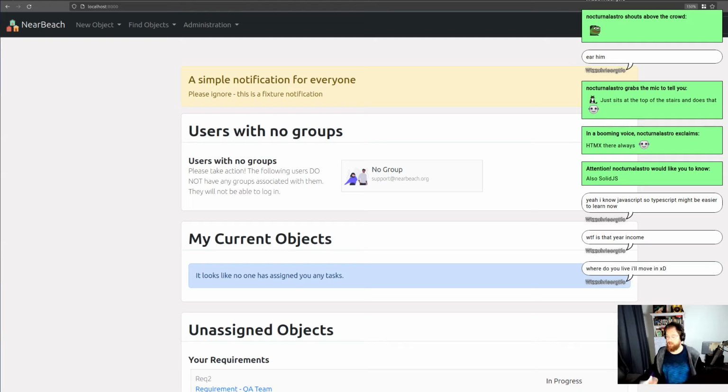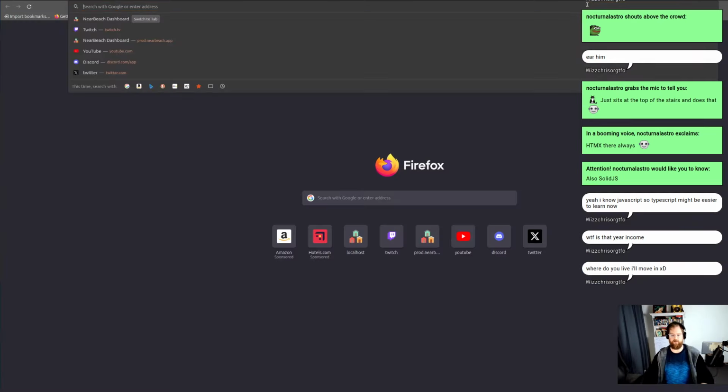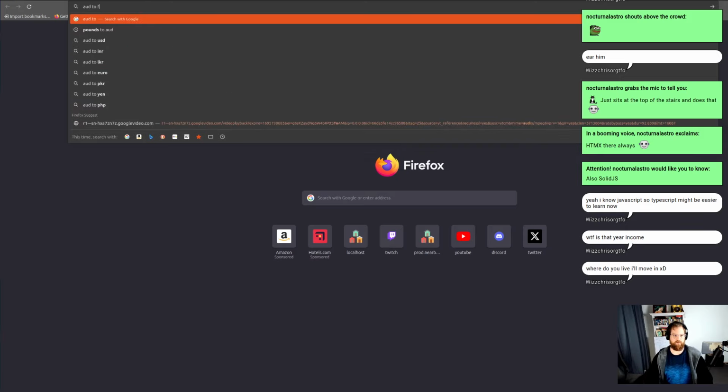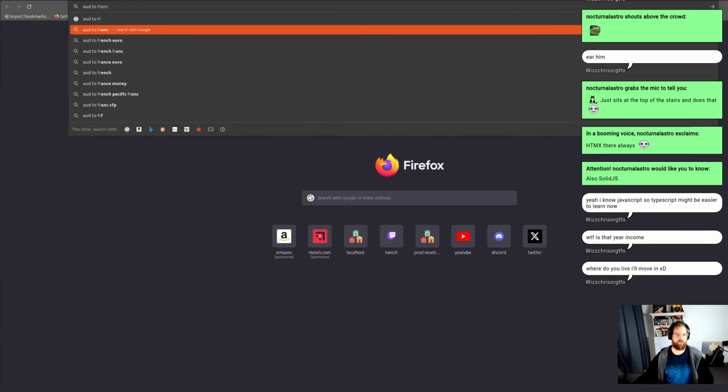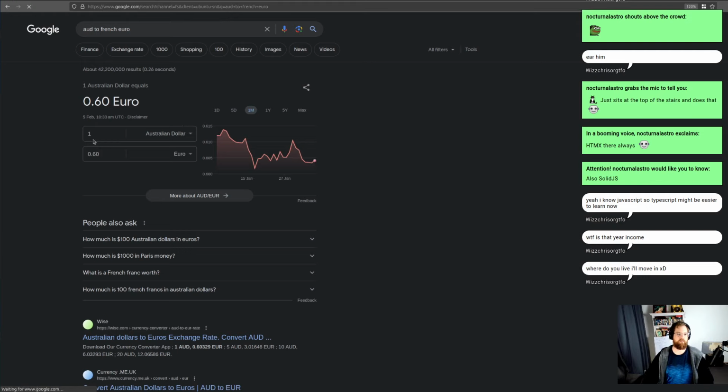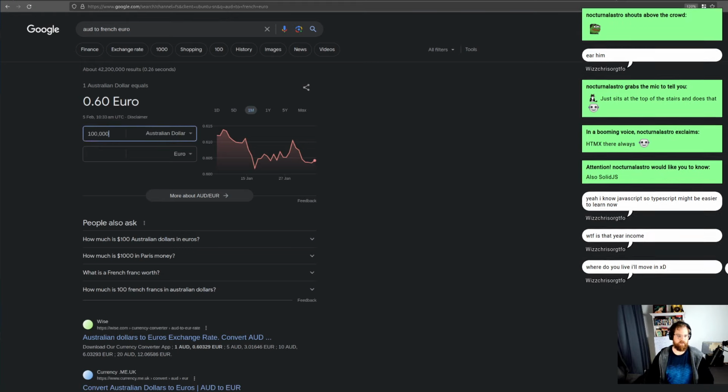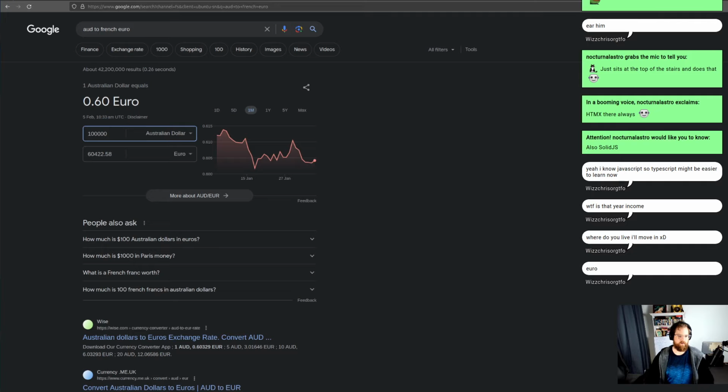So yeah, you know JavaScript, so TypeScript might be easier to learn now. Yes, definitely. Essentially, it's just dealing with types. What is that yearly income? That's Australian dollars. So AUD to euro, that would be 60,000 euro. Where do you live? I'll move there. Yeah, so I'm in Australia.